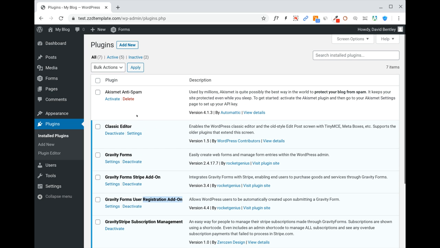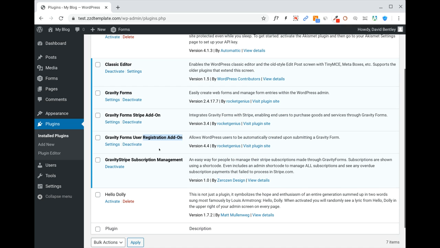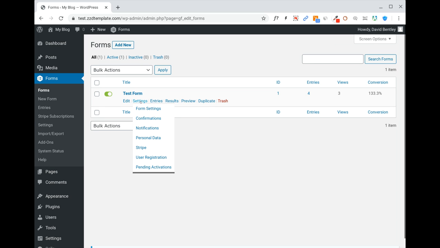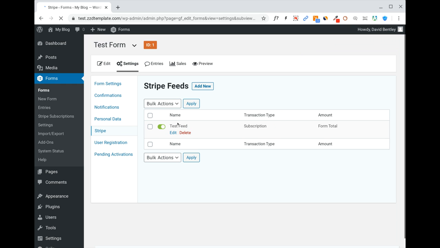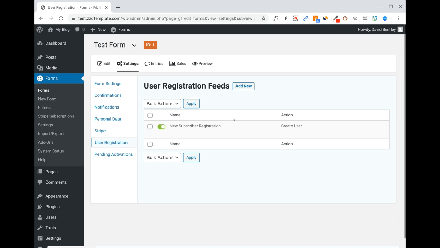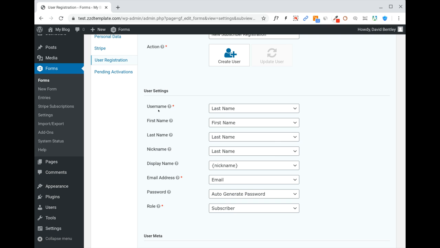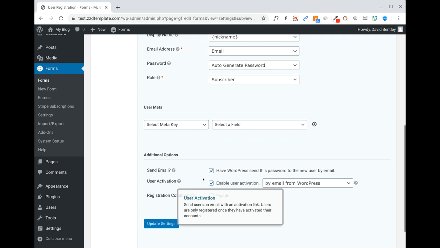Okay. Once you've got all these in place, I'll just go into forms here for a minute. You want to make sure that you've gone ahead and taken care of the settings for each of your items. So you've got your Stripe feed that's happening, and you've got your user registration feed that's happening as well. And I've just got real quick and simple things set up here, nothing crazy.